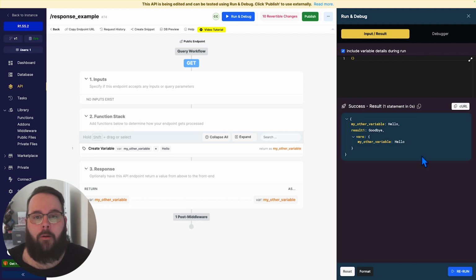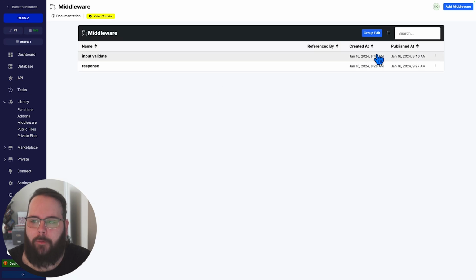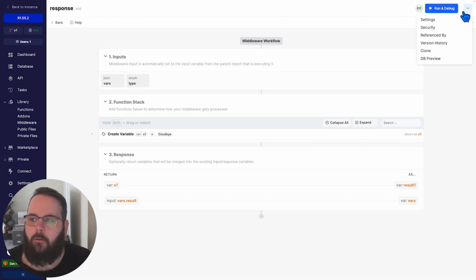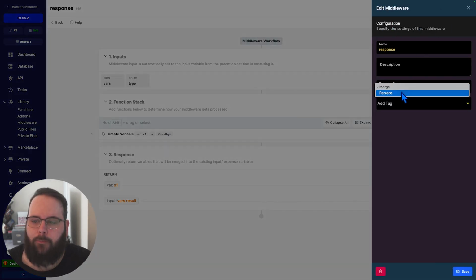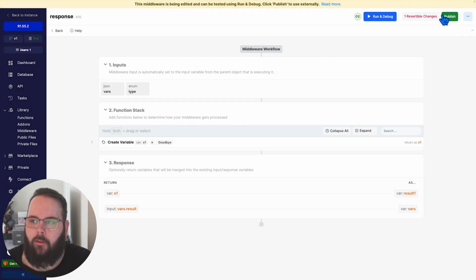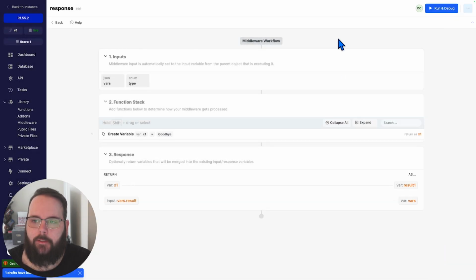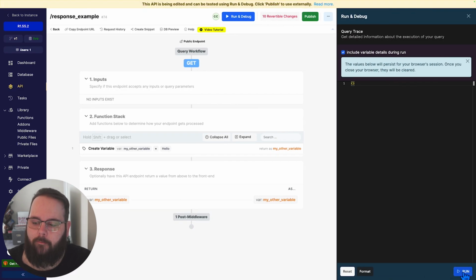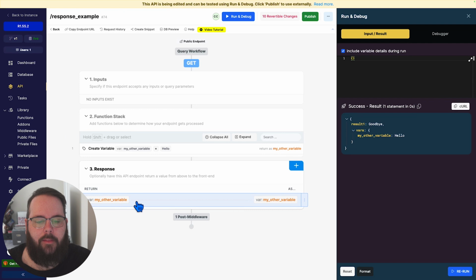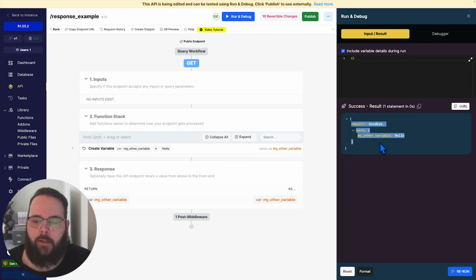Now we can have our middleware just replace the response entirely instead, because it probably doesn't make sense for us to return this twice. So let's go back to our middleware. We'll go to the settings and we will change the response type to replace. We'll go ahead and publish our changes. And now when we head back to the API and we run this again, you can see that this is no longer being returned twice and we just have what the middleware is generating.